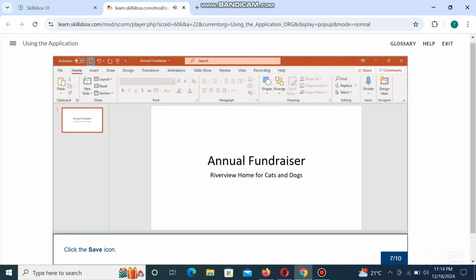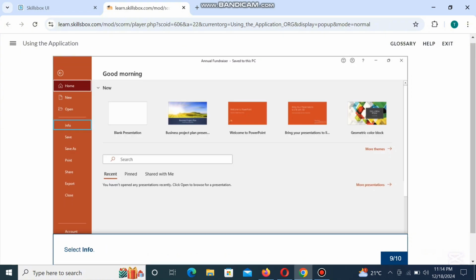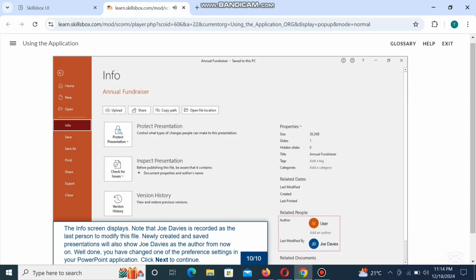Click the Save icon. Let's check if the username for the application has changed. Click the File tab. Select Info. The Info screen displays. Note that Joe Davies is recorded as the last person to modify this file. Newly created and saved presentations will also show Joe Davies as the author from now on. Well done, you have changed one of the preference settings in your PowerPoint application. Click Next to continue.